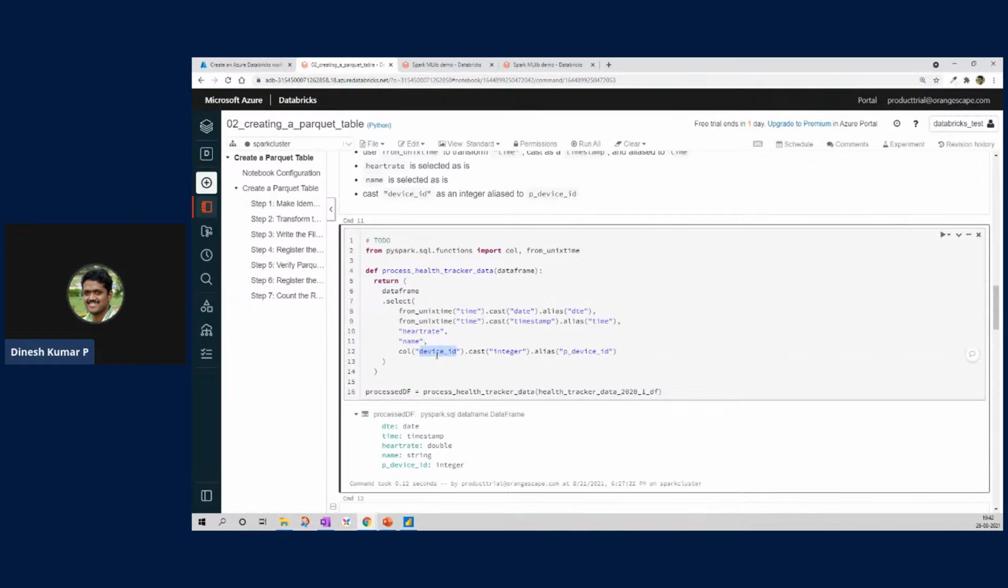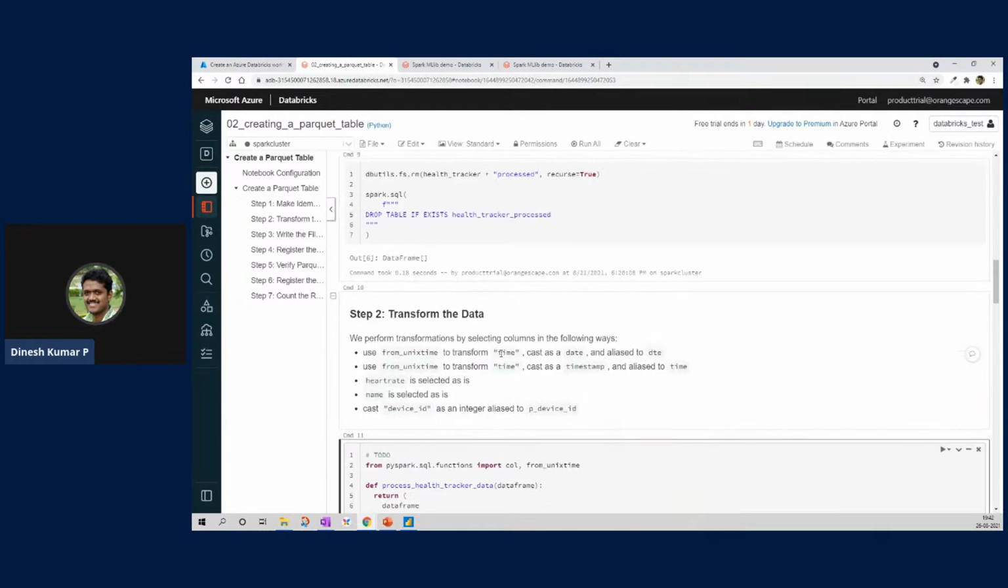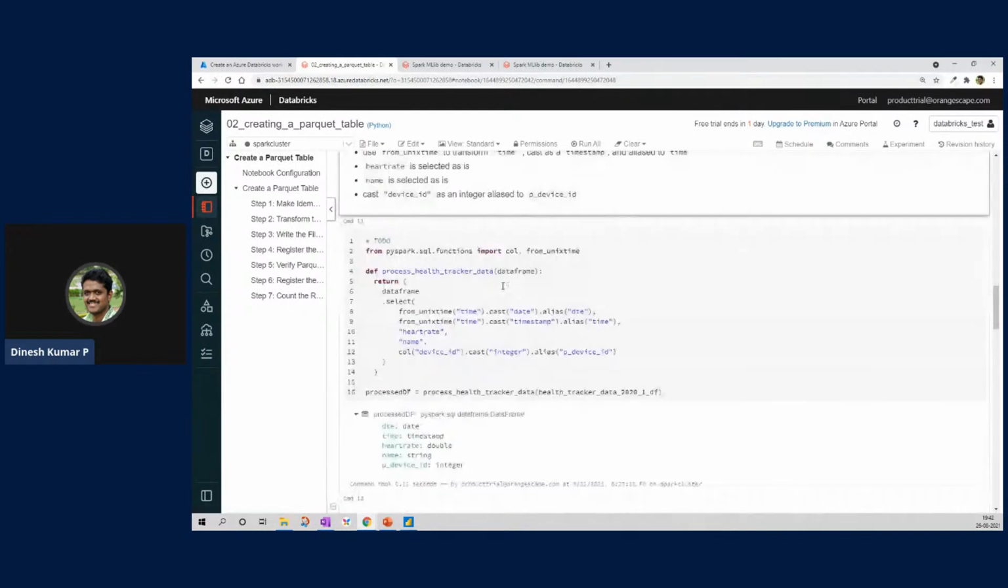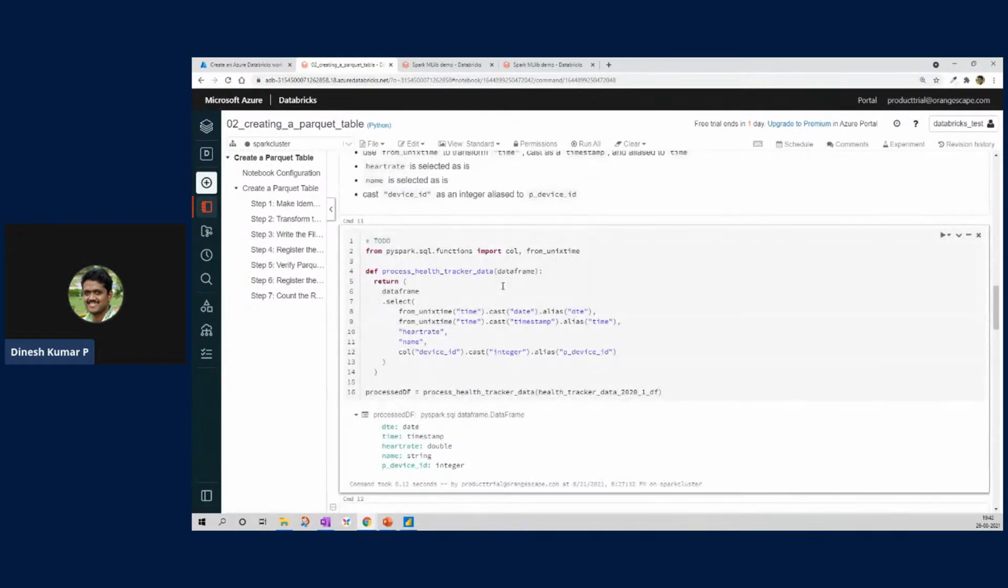Also, I'm going to typecast the device ID as integer. By default, the device ID is in a long data type, but we particularly know that the device ID is going to be 1, 2, 3, and 4. So simply I'm typecasting it to integer, right? So these are the simple transformations that I have done.